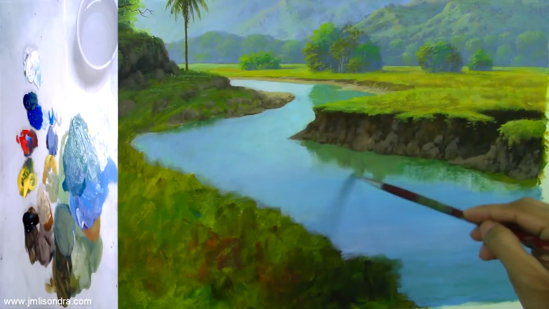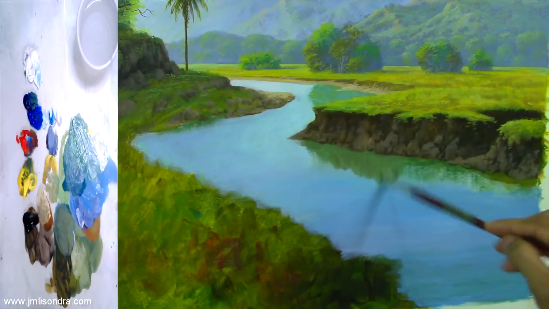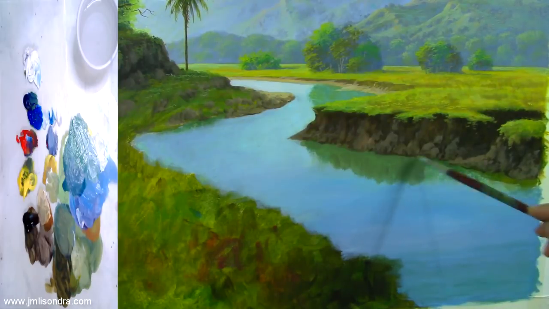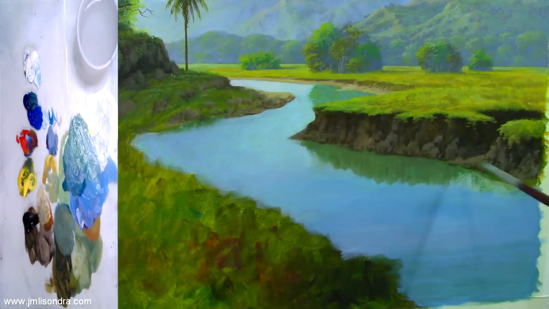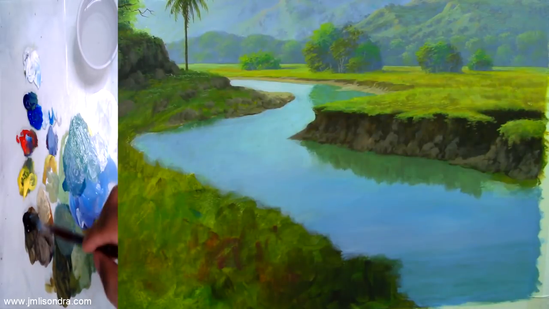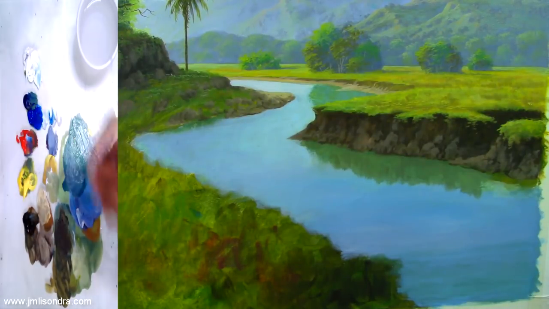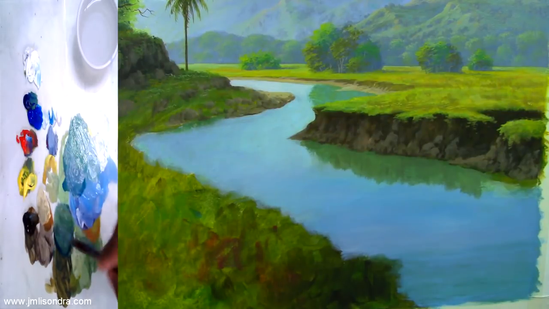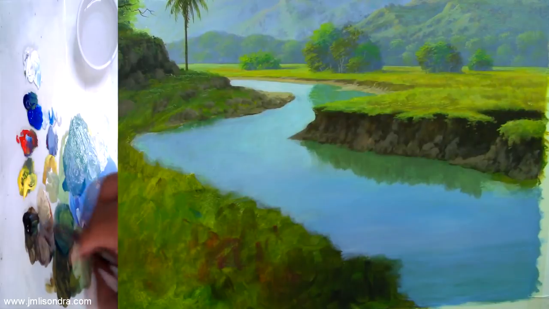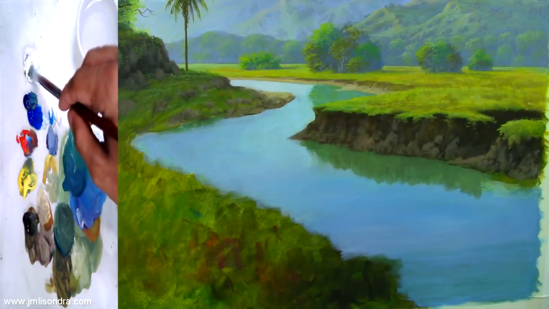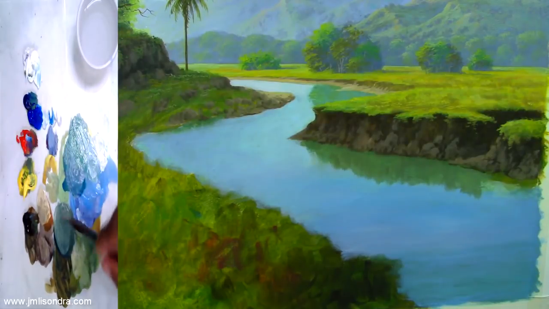Because of this color here, which is brown, we need to put some brownish green here to create the reflection of this riverbank or the cliff here on the riverbank. So first step, we need to fill this part with this color. So again, I'm going to mix the raw umber with some blue and yellow. More yellow and raw umber, then white to make it lighter.